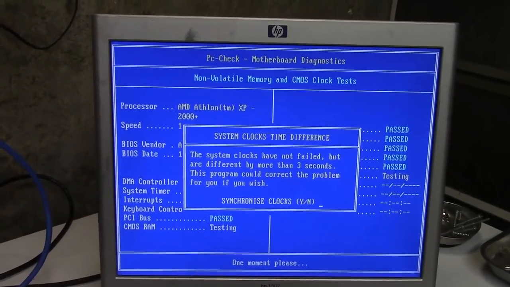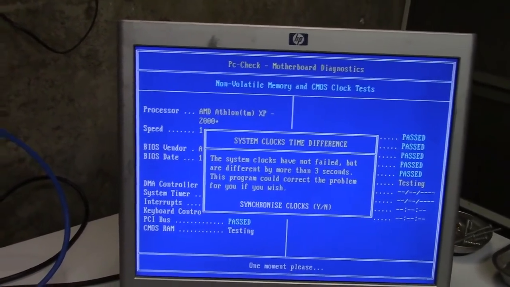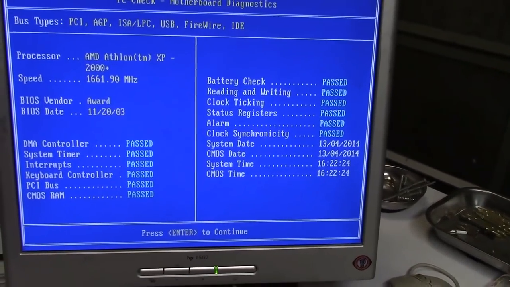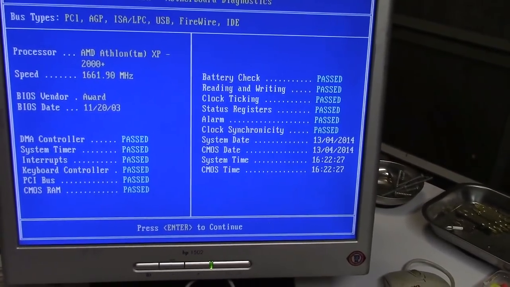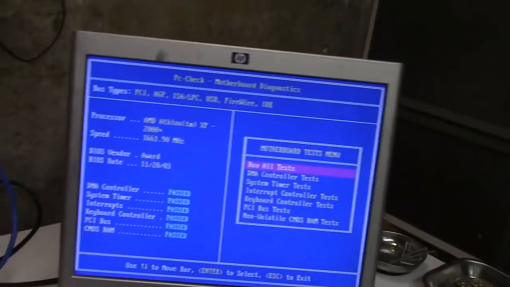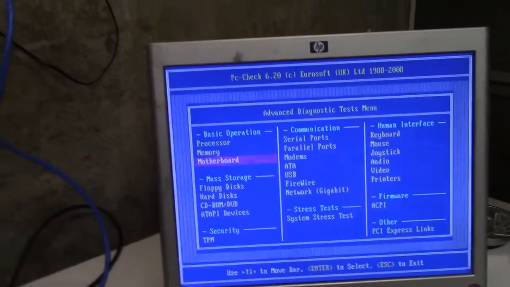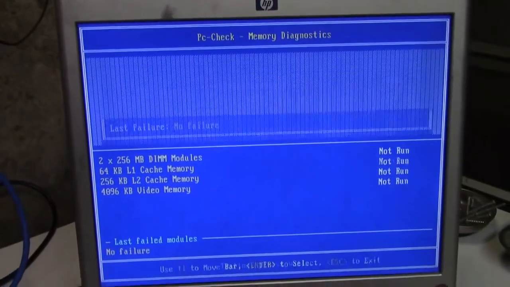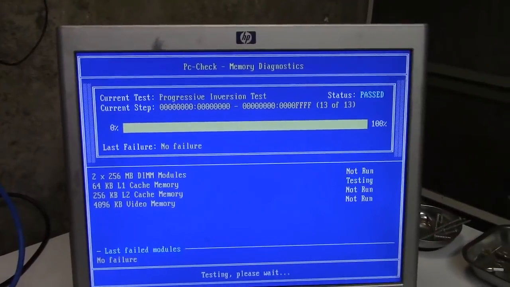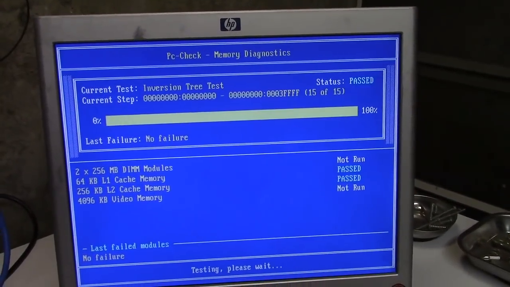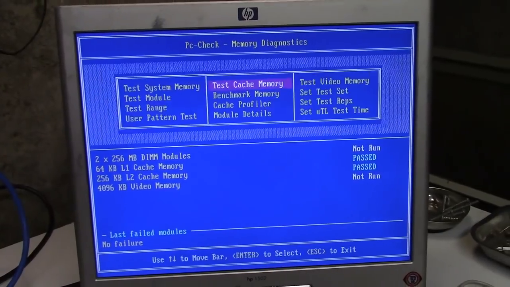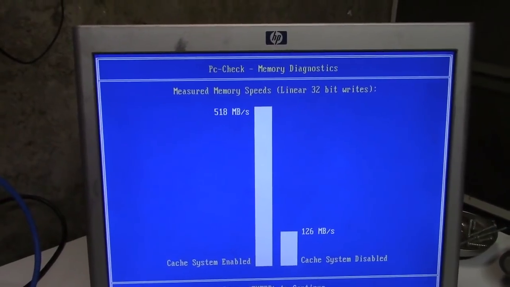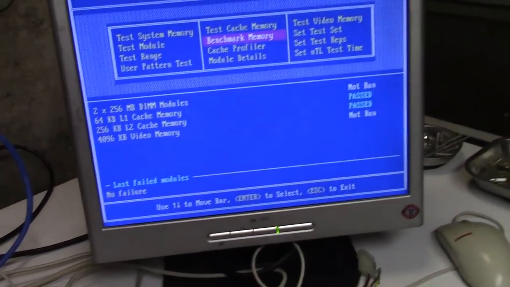Oh, the system clocks haven't failed, but they're different by more than 3 seconds. Sure, correct it. And it says that it is April 13th, 2014. So that seems to work. Memory, we'll just run through the cache memory, because that's pretty quick here. That looks like it worked. Benchmark the memory, and it shows with the cache enabled, it's 518 megabytes per second, and 126 with it disabled.